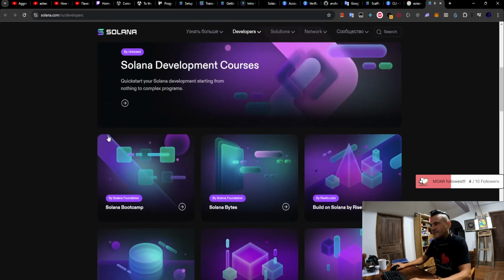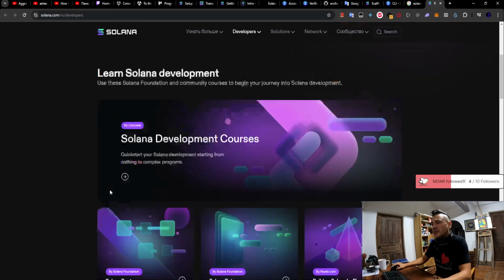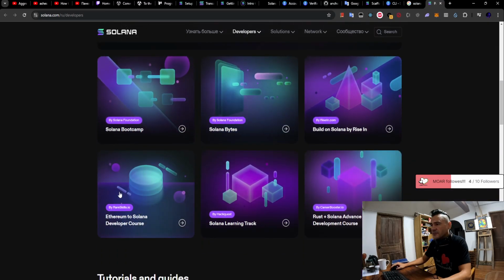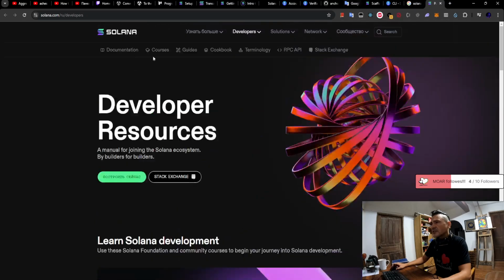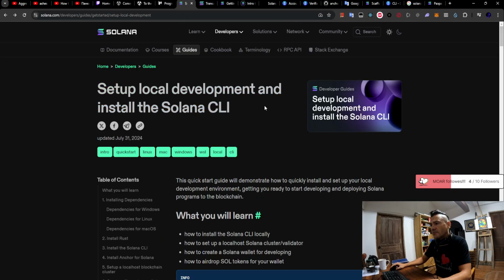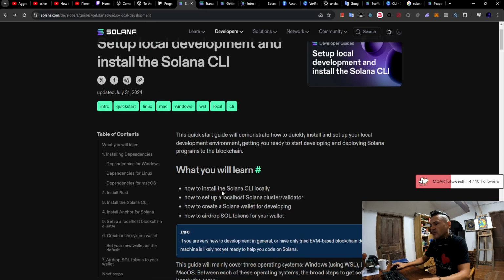So stay tuned. And yeah, there are many different sections where you can start, and basically one of the first things you need is the Solana CLI. It's a tool set that contains a bunch of programs that you need: the Solana CLI itself, then a local node, like a local cluster validator, and maybe a few more tools.